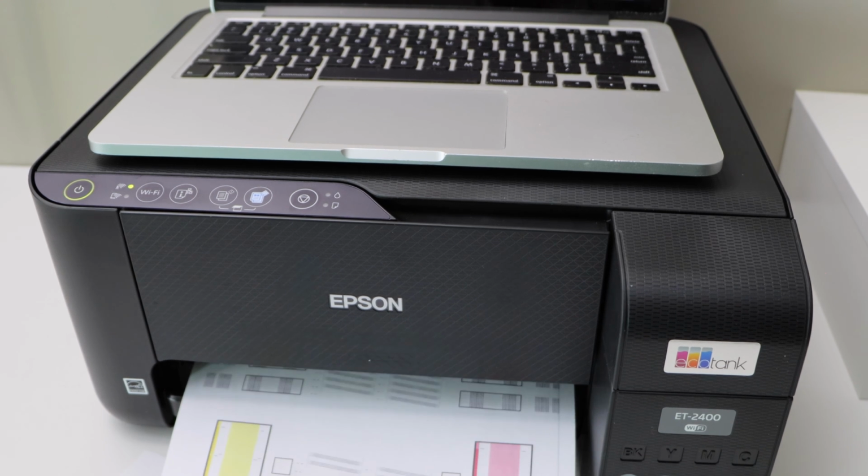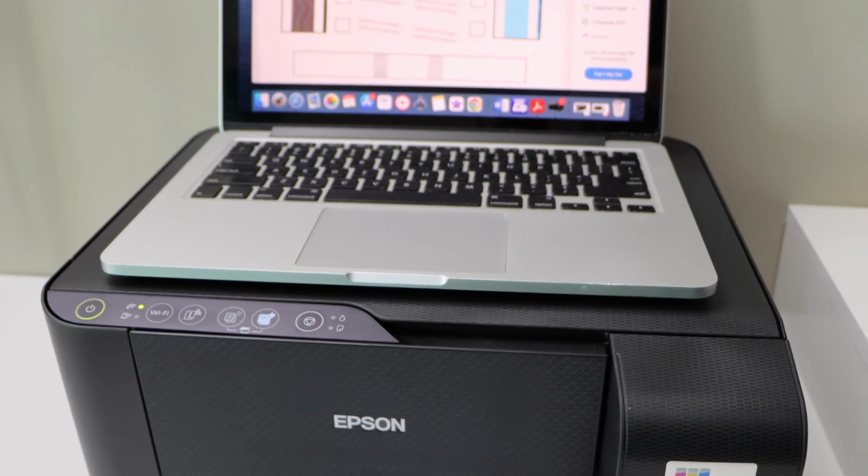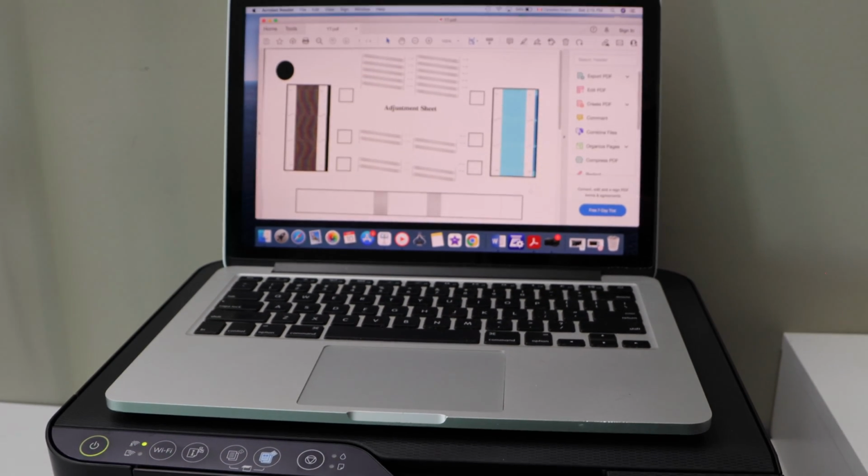So this way we can do the Wi-Fi setup of this printer using a MacBook, and then we can start using it for wireless printing and scanning.